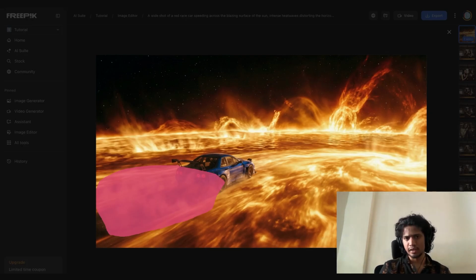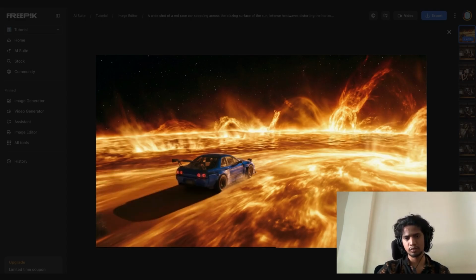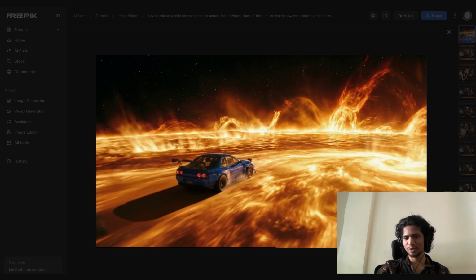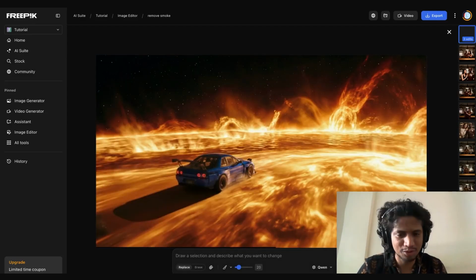With the retouch tool, you can select a particular section and ask to change that part of it or remove that part of it to get what you want. I'm not sure if we will get a hard shadow on the sun. That is so stupid, but yeah. Let's move ahead, because I want to teach you guys how to use Freepik.